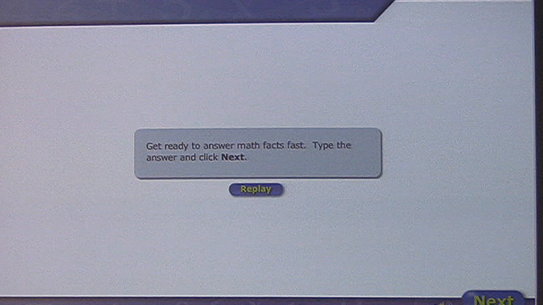Type the answer and click Next. Okay, and when I'm ready, I'll start that. And I'm going to answer the addition facts correctly, and then I'm going to answer the multiplication facts incorrectly.